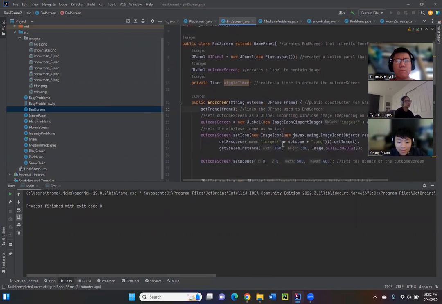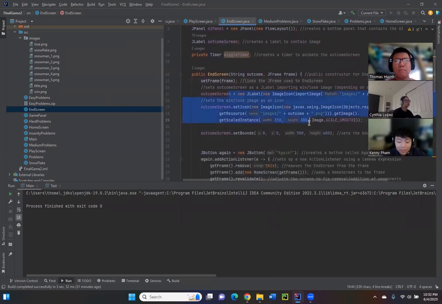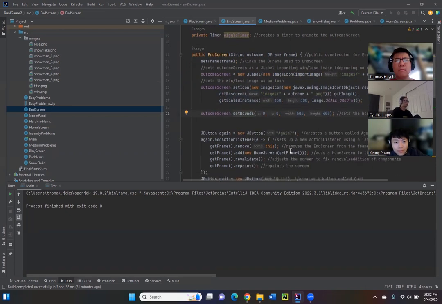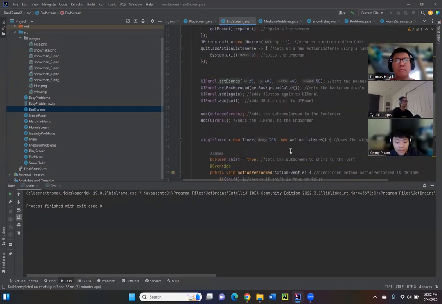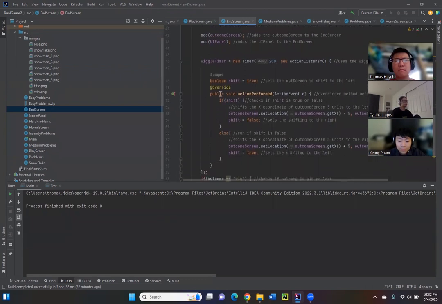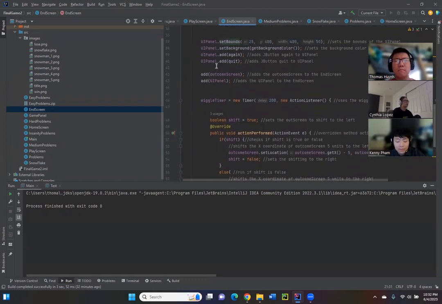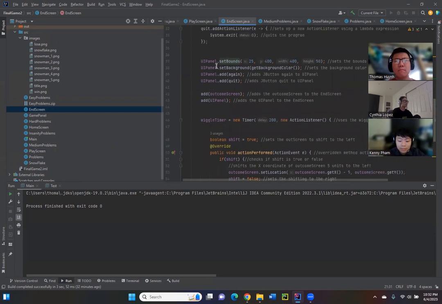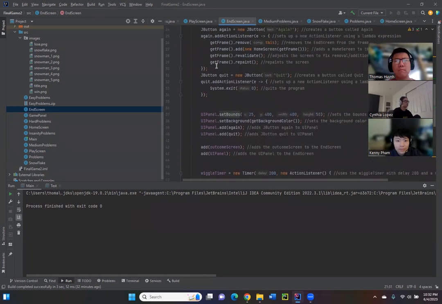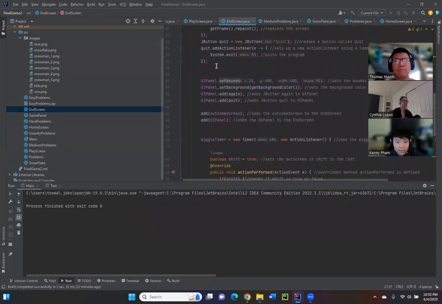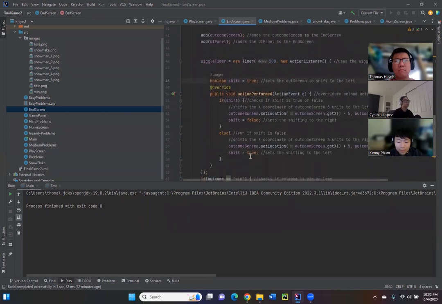So starting off, we're importing all our packages, and then we're extending JPanel for the game panel. And then let's break it down. JPanel uiPanel, new panel. JLabel outcomeScreen, private Timer wiggleTimer, and private boolean isWiggling equals false. These declare and initialize instance variables. And then JLabel is displaying the outcome image, and Timer is for the wiggle animation of the win. And there's a boolean variable to track the wiggle animation.